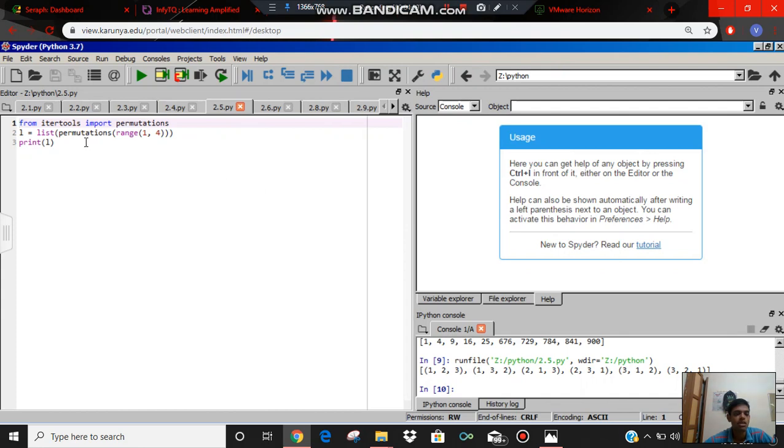It is very simple. We have to import the permutations function from the itertools package. Then we'll be using this permutations function in the range of 1 to 4. This 4 will not be included, so the numbers will be taken from 1, 2 and 3, and then this will be added to the list, and then we print the list.